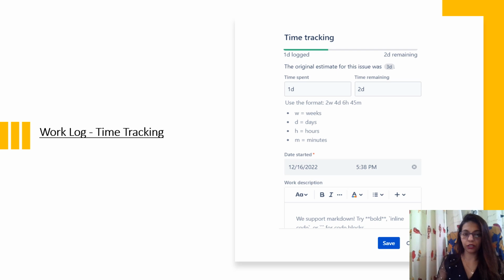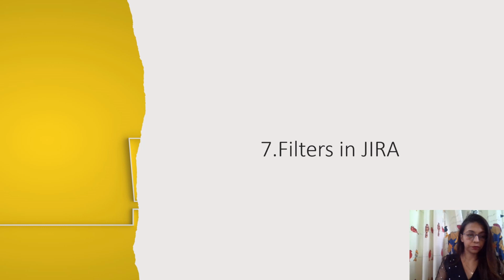This, as I mentioned, is time tracking. If I say 3 days, it will show 1 day logged, 2 days remaining. It shows the time when it is logged. Any other comments, if we need to update, we can update them. So this is how we do the time tracking.